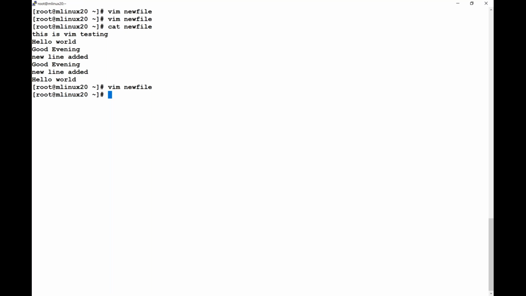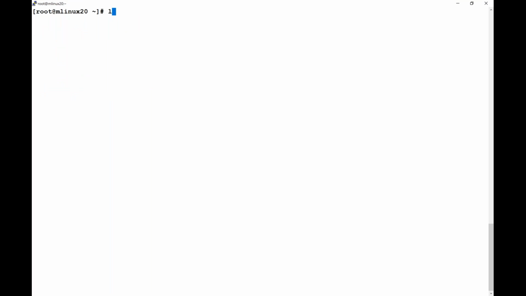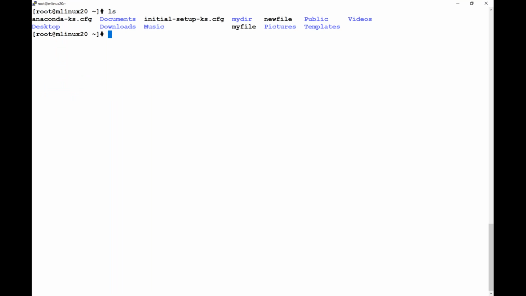Another beautiful option in VI Editor, which I personally like a lot, you can open two files at a time for editing. See, this you cannot even do in normal graphical editors. With command line, it is possible. You can open two files for editing. For example, I want to open my file and new file, both at a time.